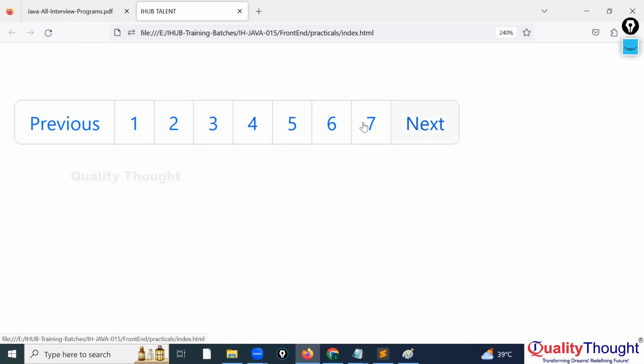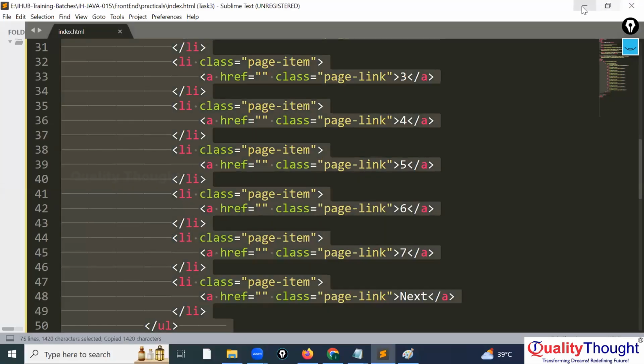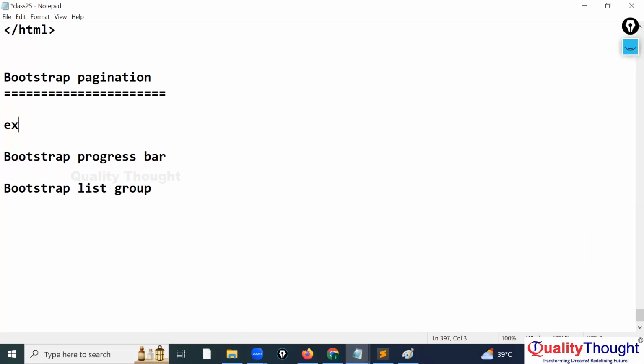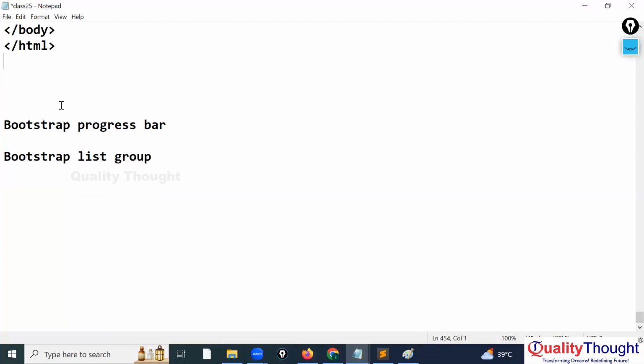So like this, you need to understand completely. I hope you people got an idea. Understood everyone? We can work on this kind of examples. And one more thing: when we are working with pagination, I will go to some more examples, some changes I want to do. Example 2.